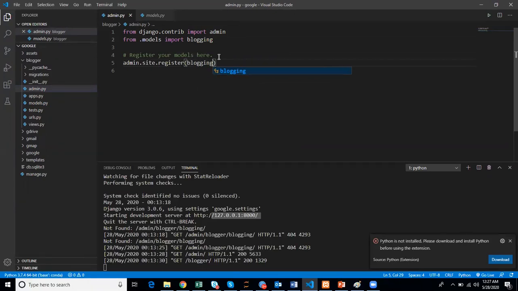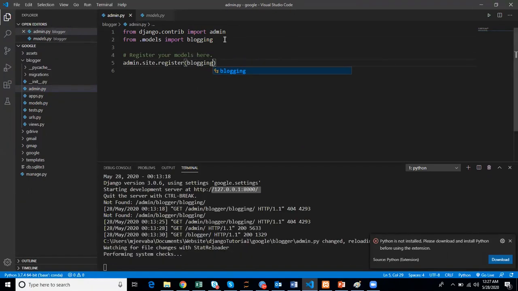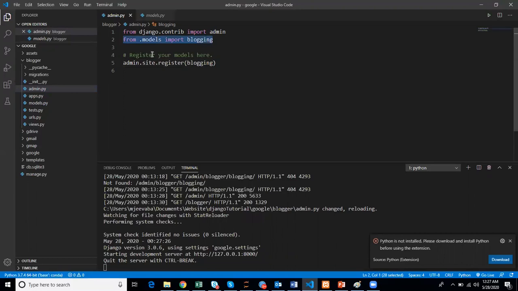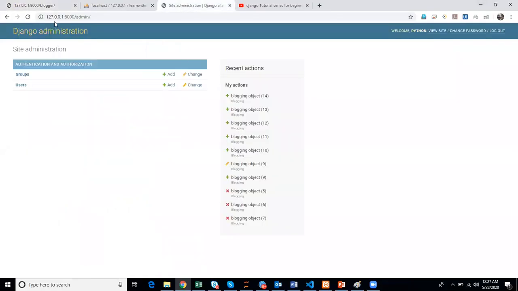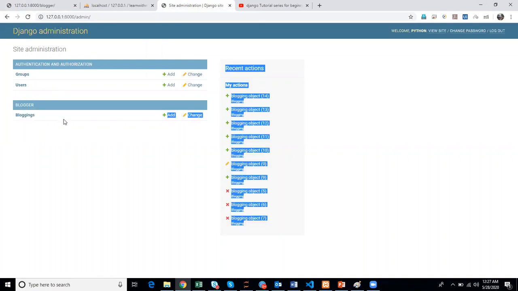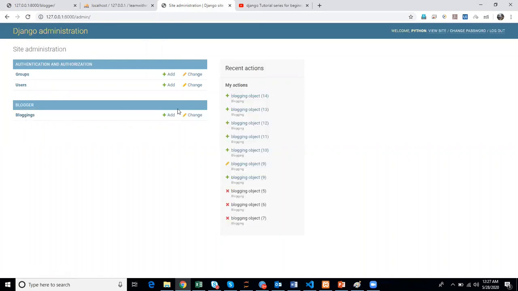I have saved it. I just imported one line, importing the library, and this one line I drew, right? Let me go to the admin page and just refresh it. See, the Blogger app has one model that came here. You can see two buttons, add and change. We don't have anything available here.